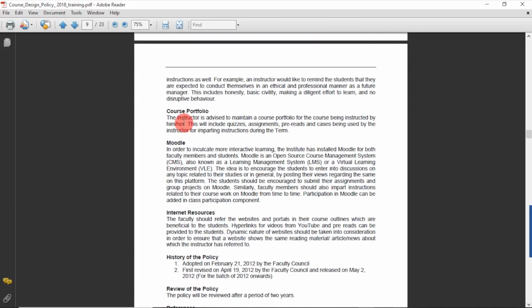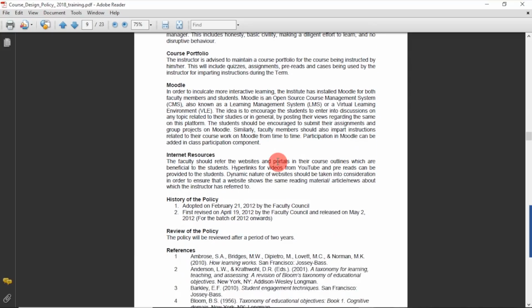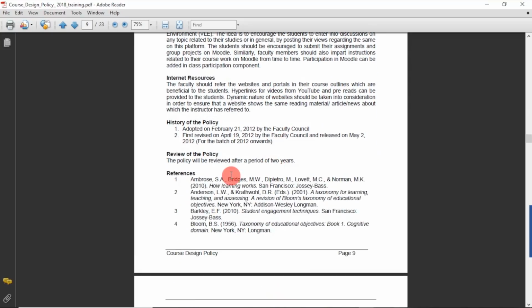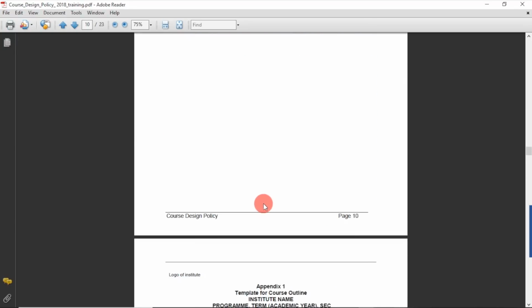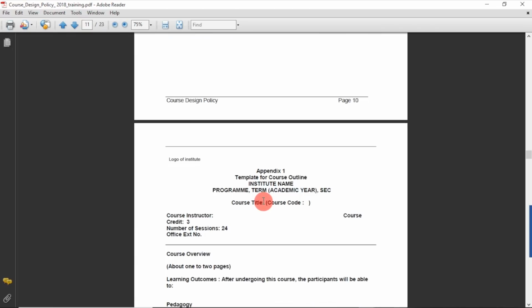Now we are going to discuss the different things you will do when you implement this course. These are the references which we used to develop this course. Now let us focus on the appendices, because this is going to become the basis of our discussion for point number 2.